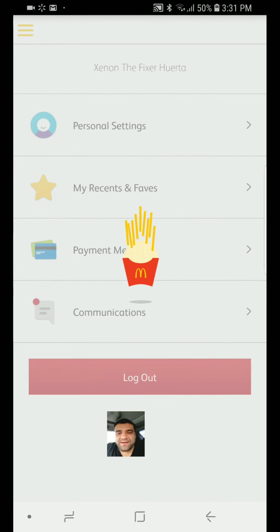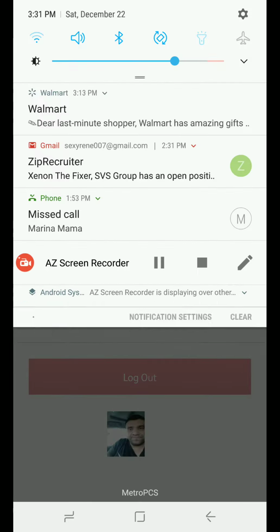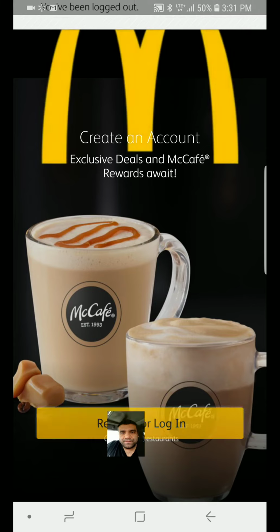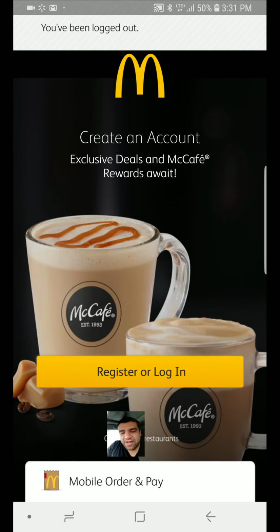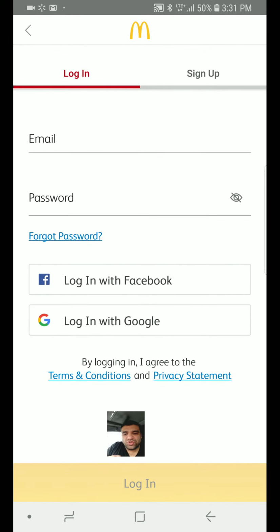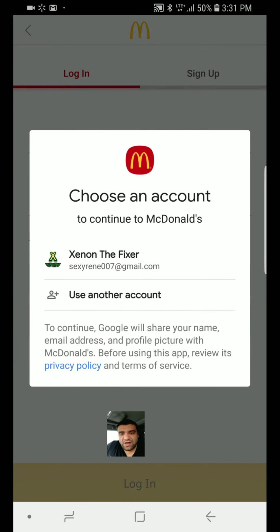Another thing, if you have Wi-Fi, take it off and use your 4G network on your phone. So take out your Wi-Fi. Now you log back in. Use your Google account. It's a lot easier if you log in.